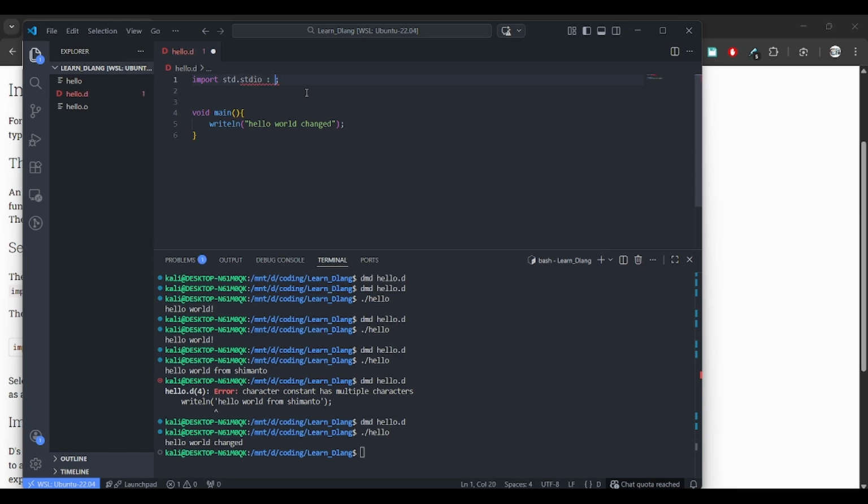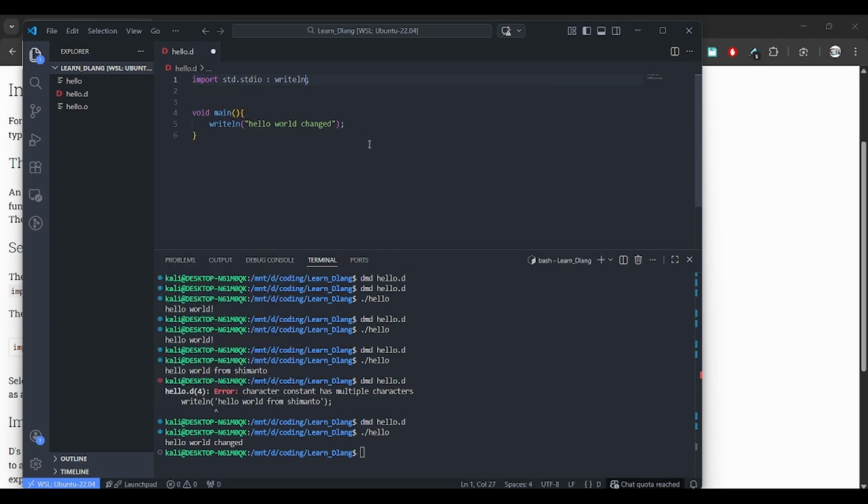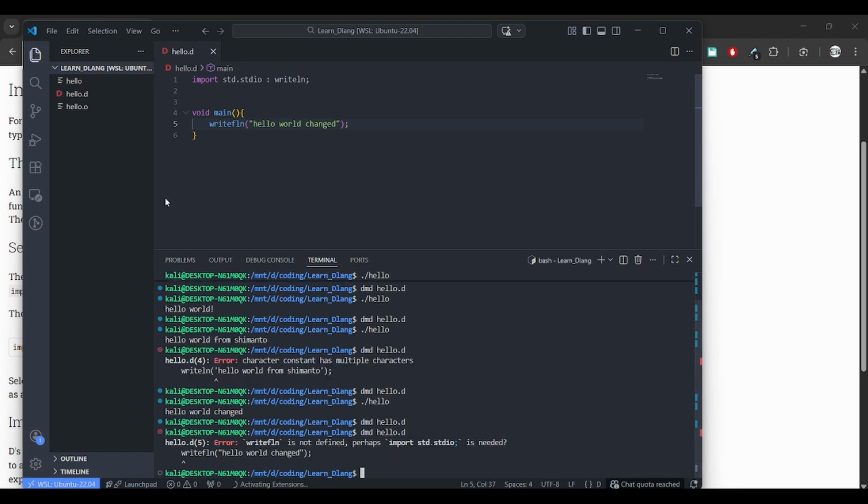Before ending the line, we say writeln. Let's compile it. There's no error, so it would definitely run. Let's try another thing. We'll use a function called writefln. Let's try to run this without importing. See, did you see? It throws an error. So that means from stdio we are just importing the writeln function, nothing else than that.